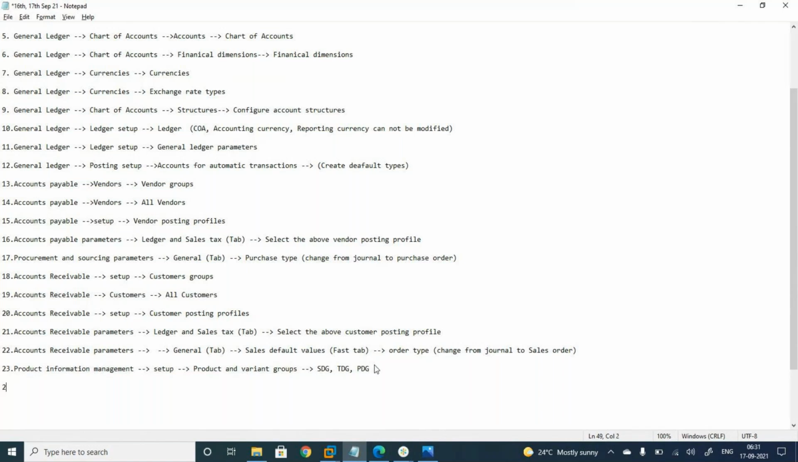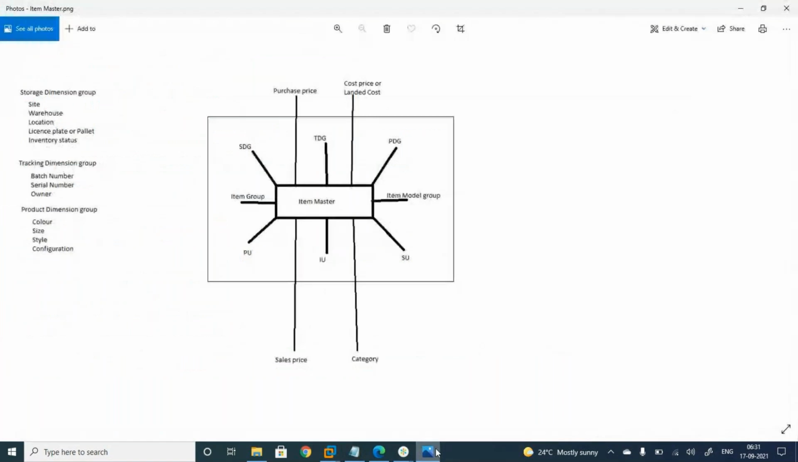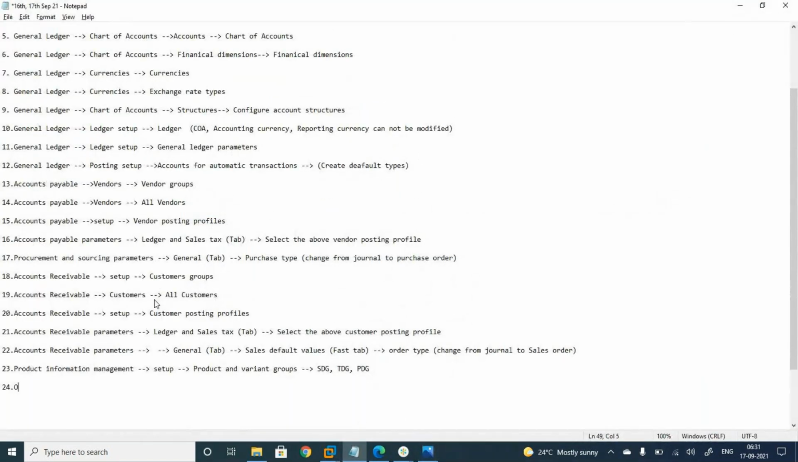Next, we need to create item group, item model group. So next, units. If you look at this one, there is storage dimension group, tracking dimension group, product dimension group. Next, units: purchase unit, inventory unit, sales unit. So that is units. For units, we need to go to organization administration, setup, units, need to define.